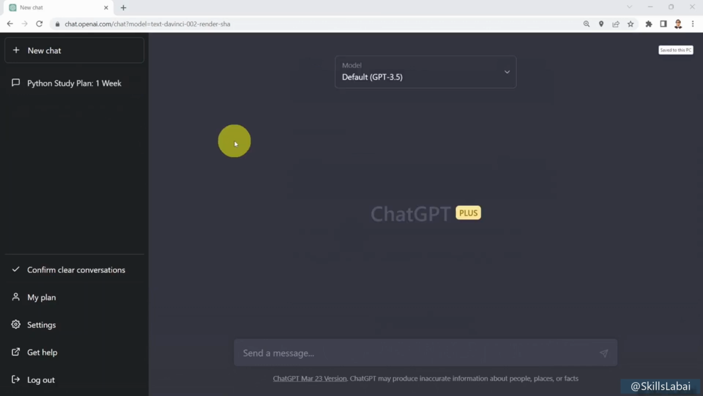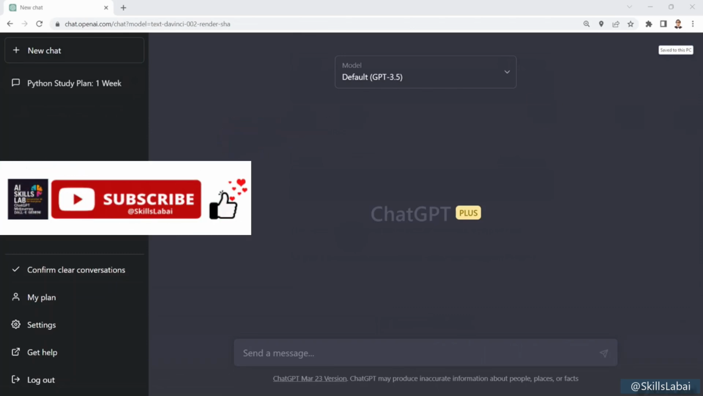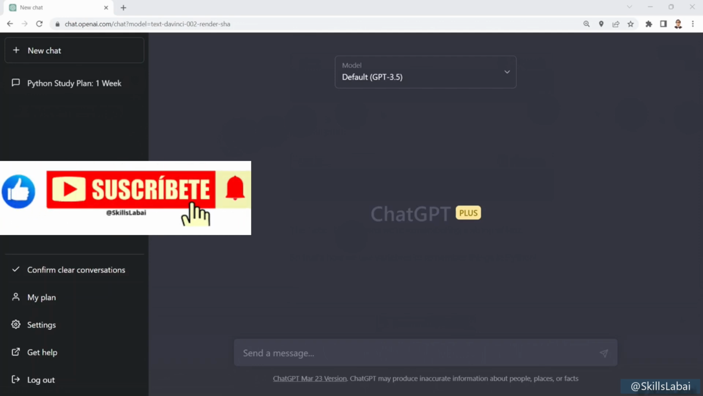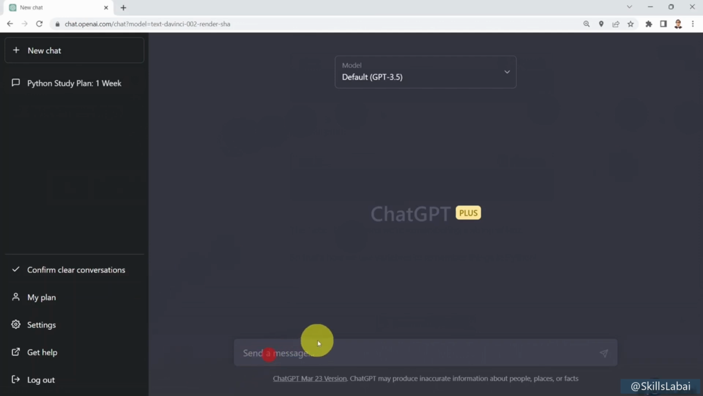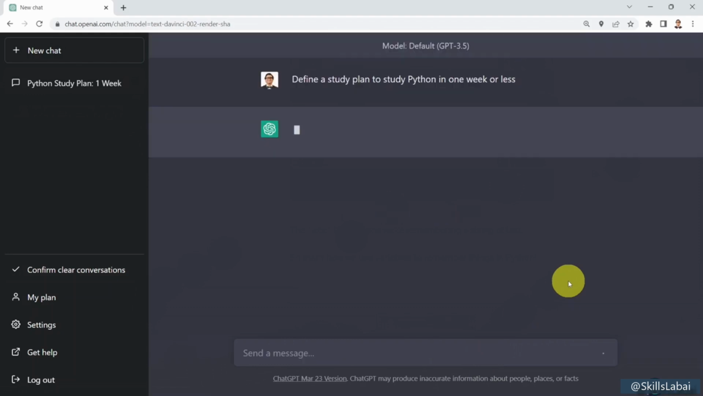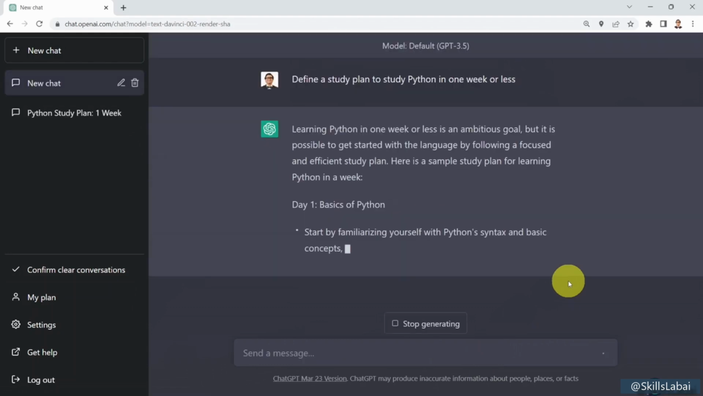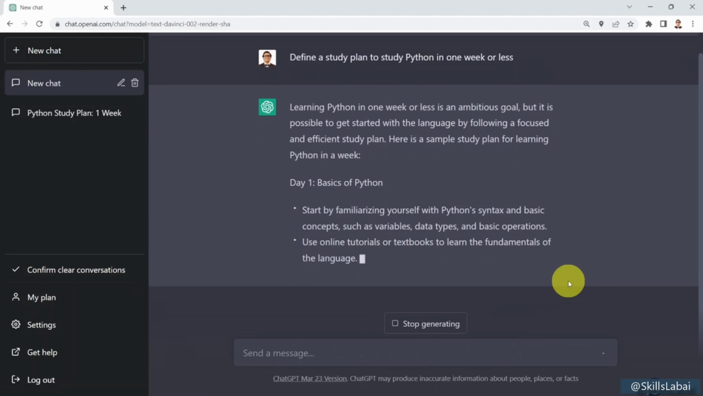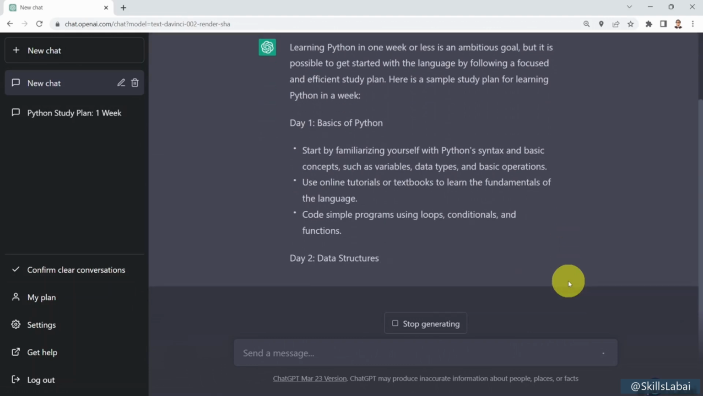In this lesson, we will learn how to develop a study plan and find the best resources using ChatGPT. So first, we can start by asking ChatGPT to develop a study plan for us in 1 week or less. And let's assume that we would like to start and maybe learn Python. So just say, define a study plan to study Python in 1 week or less.